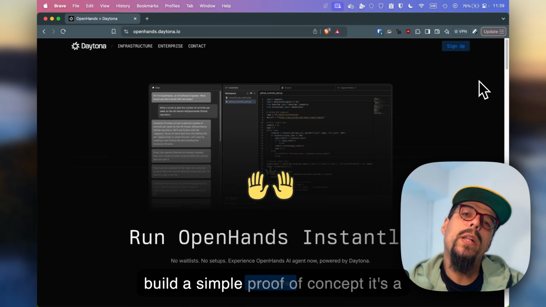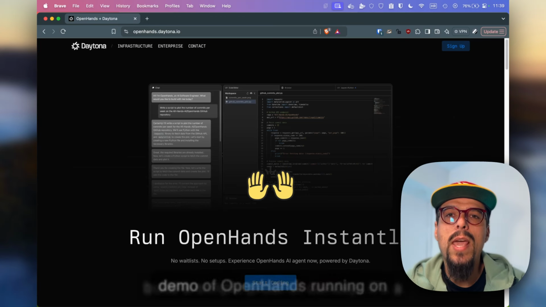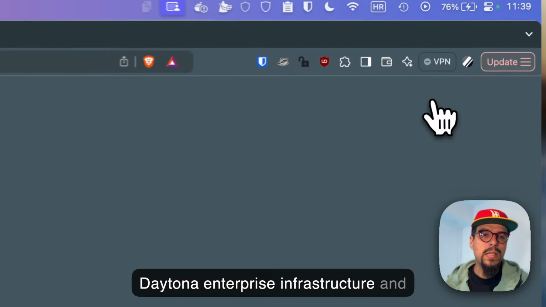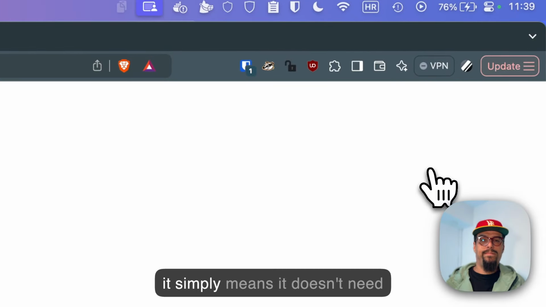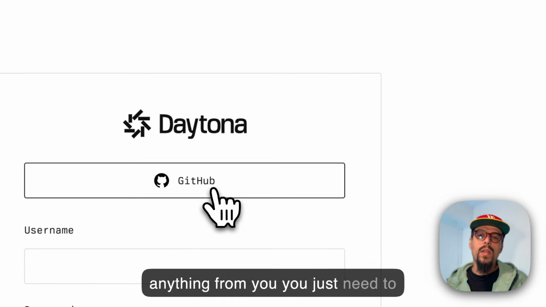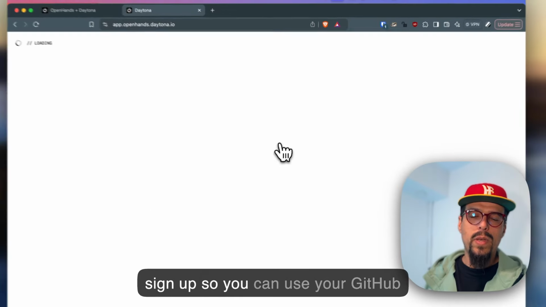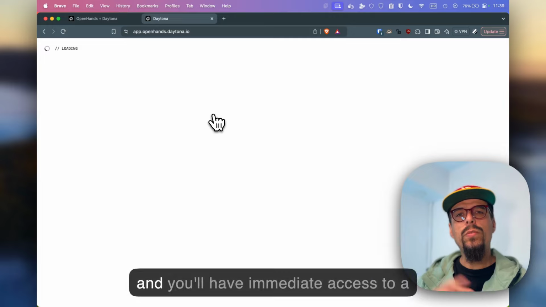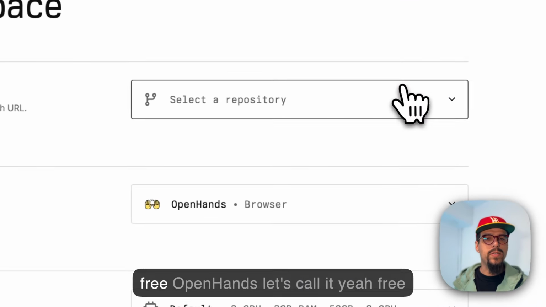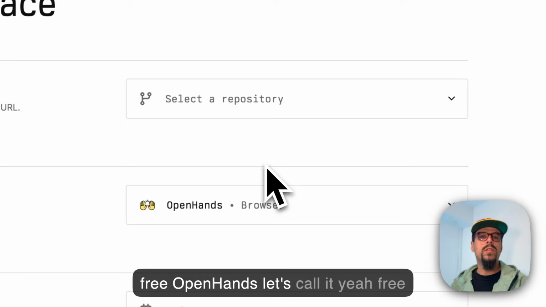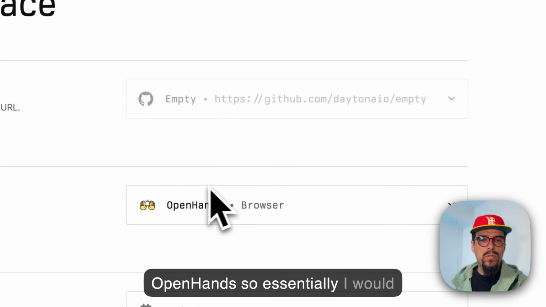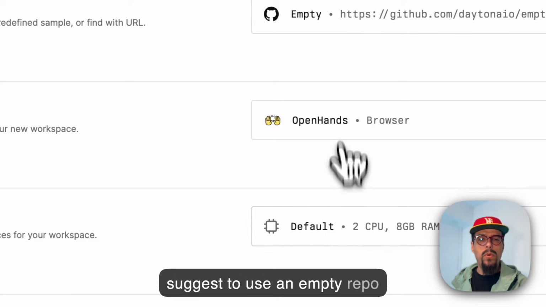So we built a simple proof of concept. It's a demo of OpenHands running on Daytona enterprise infrastructure, and it simply means it doesn't need anything from you. You just need to sign up. You can use your GitHub, and you'll have immediate access to a free OpenHands. Let's call it free OpenHands. I would suggest using an empty repo.